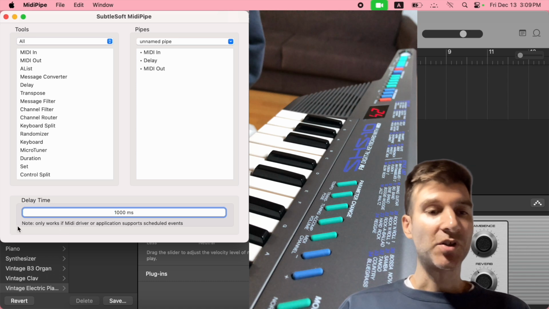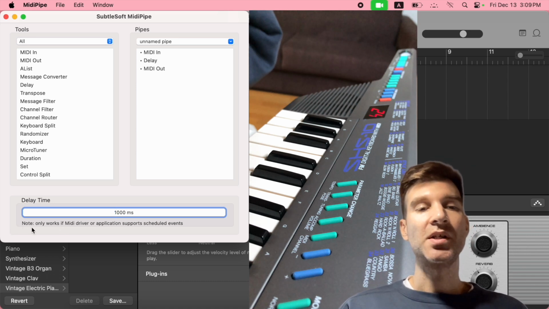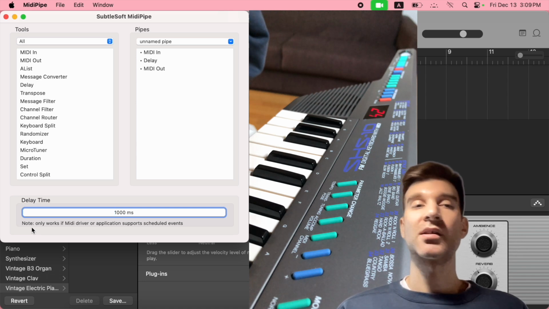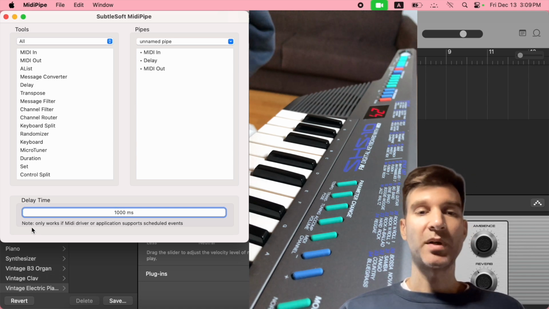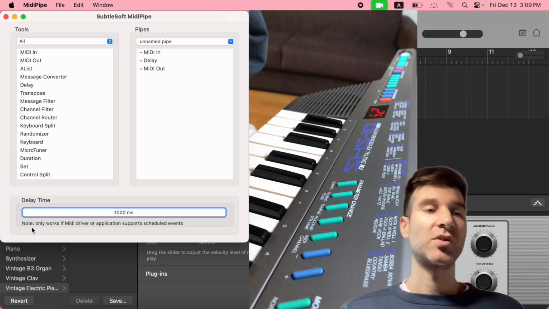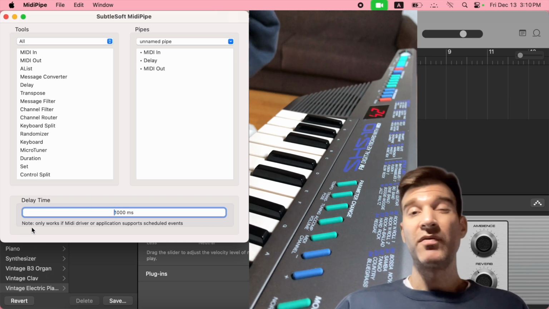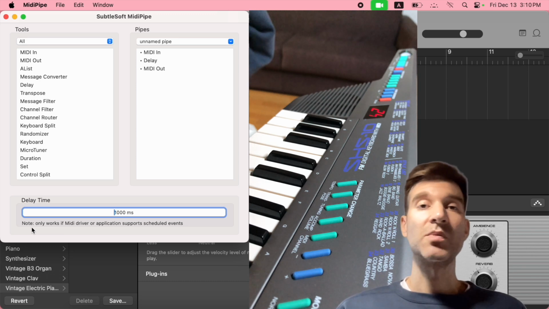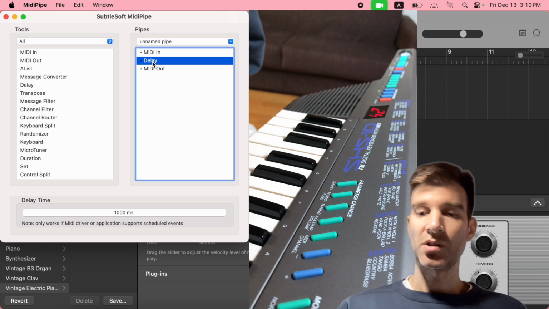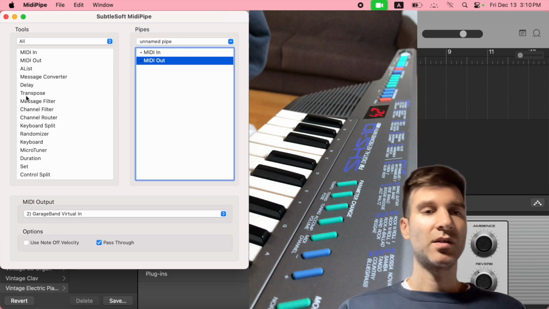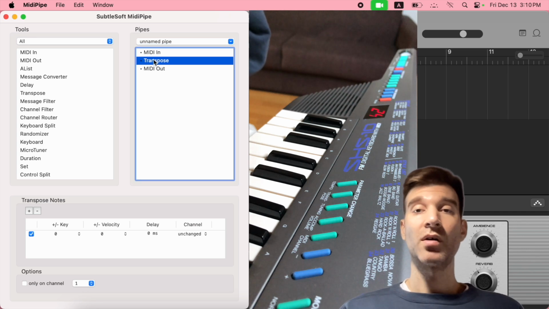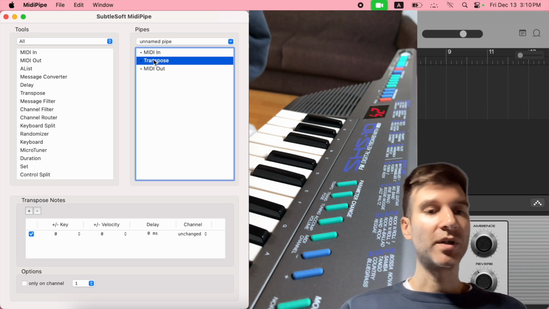Now, there's a note here that says it only works if the MIDI driver application supports scheduled events. Now, I'm using GarageBand with the stock drivers that came pre-installed on my laptop, so that seems to work. But if you're using something different, I guess your mileage might vary. But that's really all there is to say about the delay tool, so let's just remove it and drag the transpose tool in here, which, you know, has a little bit more going for it.